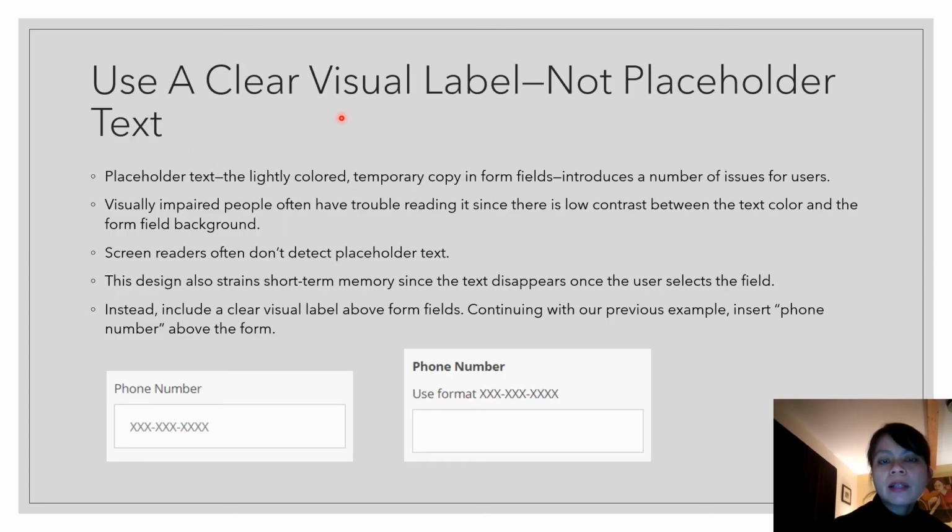Okay, so use a clear visual label, not a placeholder text. Placeholder text is like this here, right? And it disappears when you click on it. So placeholder text is lightly colored and it's temporary copy in form fields. It introduces some issues for users, even though for a lot of us it's nice to have and doesn't pose an issue, but it's not accessible for some groups of users.